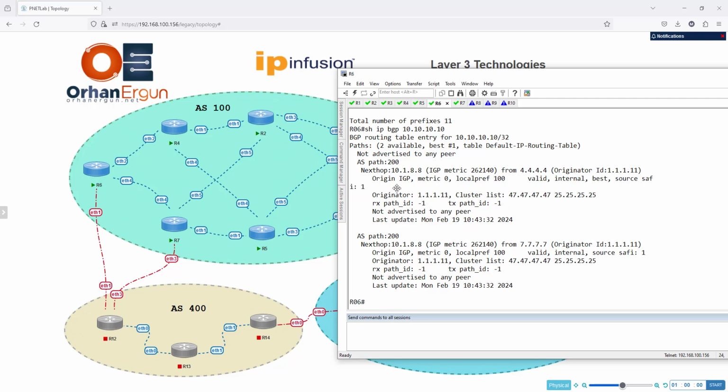But for now, the only important thing is we have these clusters configured, and through those clusters we can receive the best path to the destination.